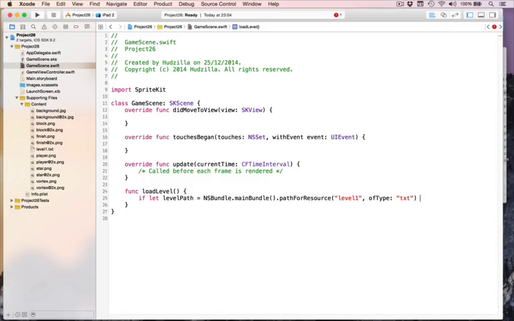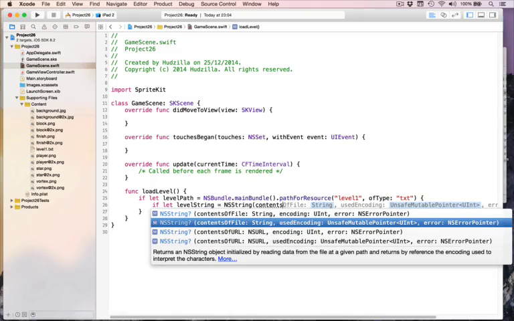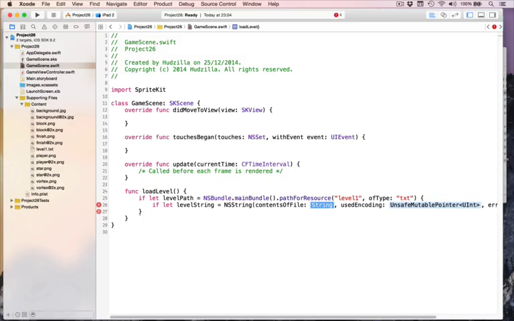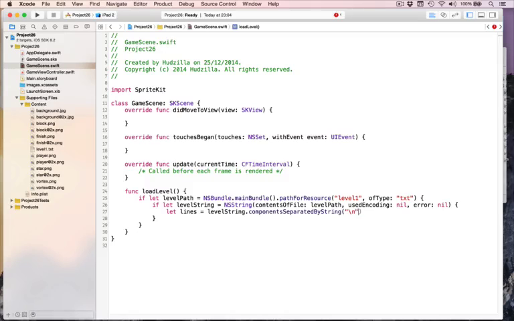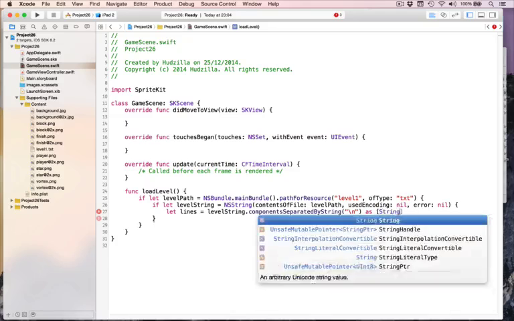So if we've managed to find the file in the file system, we'll unwrap that into levelPath, and then if you manage to load the string, we'll say if let levelString equals NSString contentsOfFile usedEncoding. Remember, you must use usedEncoding, not just encoding. And I'll use levelPath, usedEncoding nil, error nil, like that. So we've managed to load the string from the file, from the path. Then we'll just pull out the lines. So we'll say let lines equals levelString.componentsSeparatedByString, and we'll use \n, i.e. line break. You must cast this, remember, as a string array, like that.